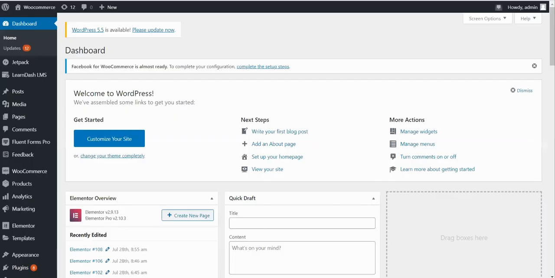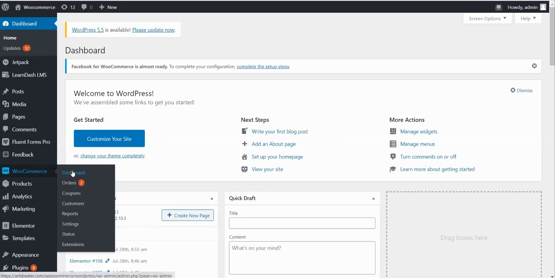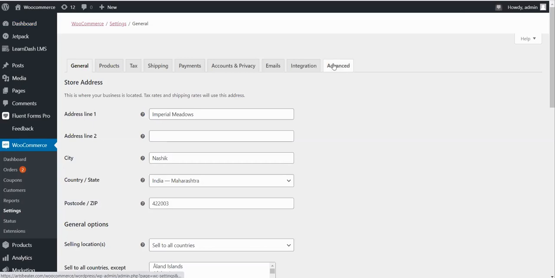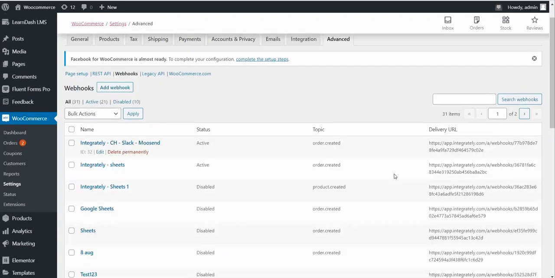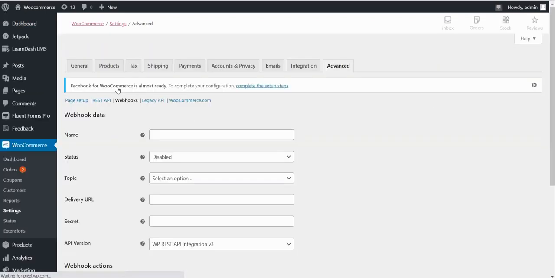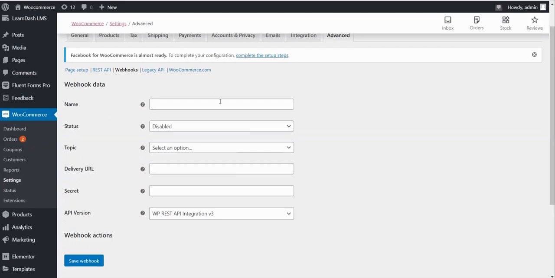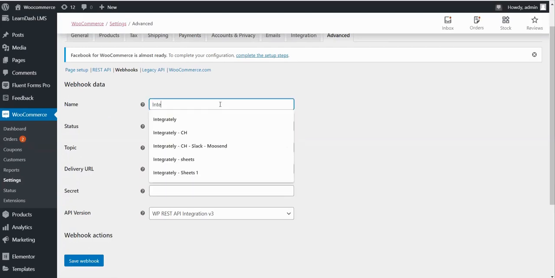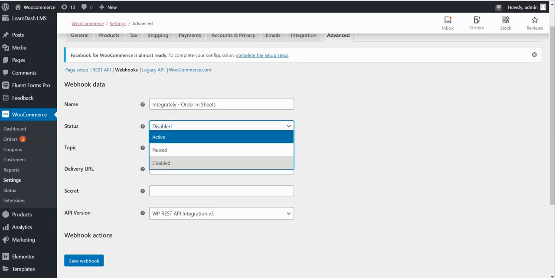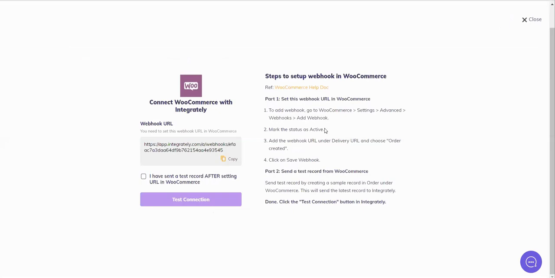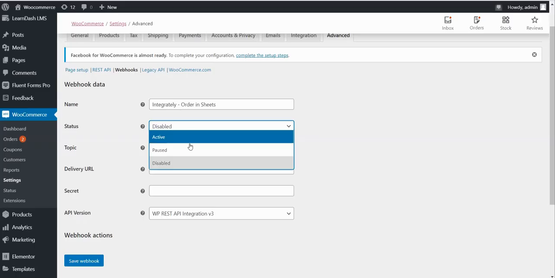Let's go to WooCommerce, settings, advanced, webhooks, and let's say add webhook. Now you need to name this webhook. Let's say I'll say Integrately order in sheets. Okay, what are the next steps? It says mark the status as active. Come back, mark it as active.